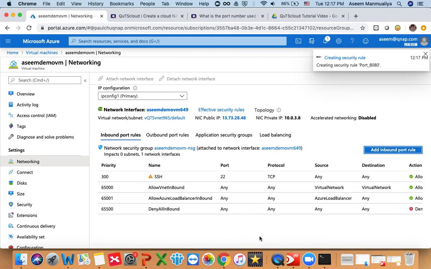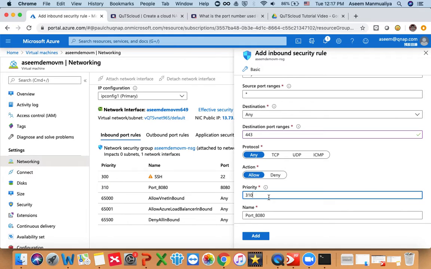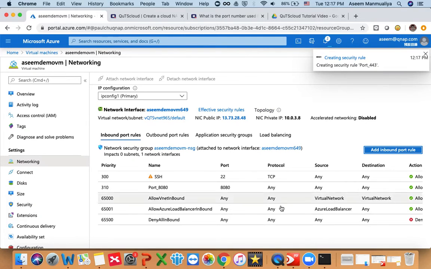Let's add this port, and let's add another port 443, and we can give that lower priority compared to 8080. Okay, and let's call it port 443, and add this. So these are the two security rules that you will need. These are the basic port settings we think are enough.